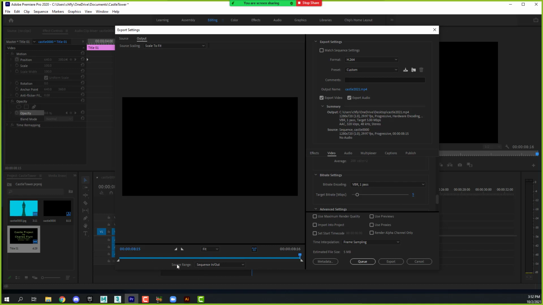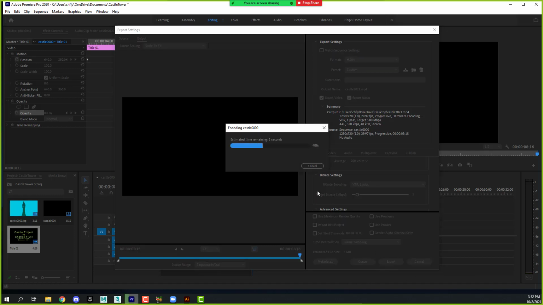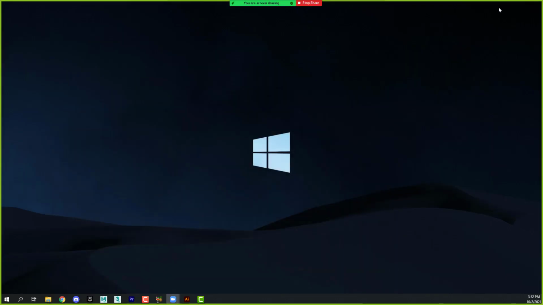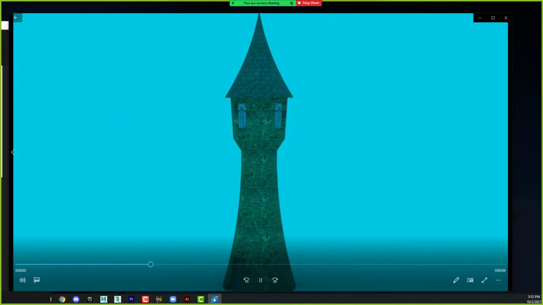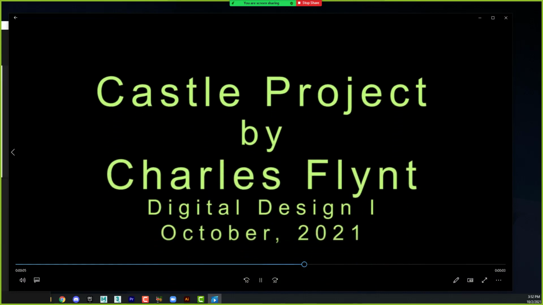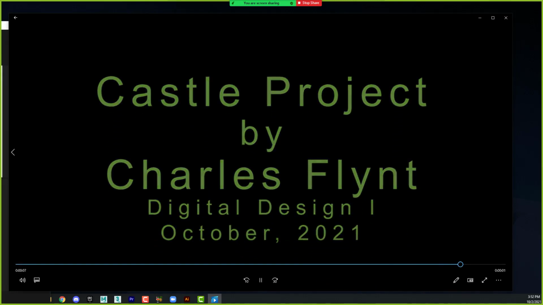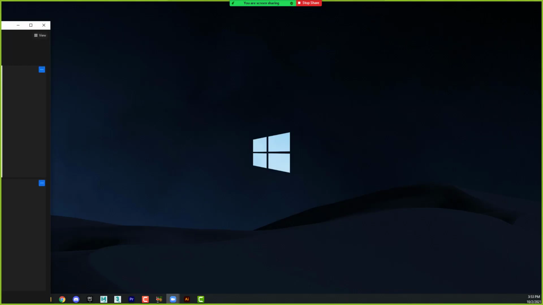Notice this says right down here at the bottom what I'm rendering is sequence in out. That's why I set that out point. So I could render just that little bit that I want to render. And then you click export. And it'll export your video. And now that you're exported, you have a video wherever you said to put the video. Here's my video. And that's how you render a video frame by frame using 3D Max and Premiere Pro.